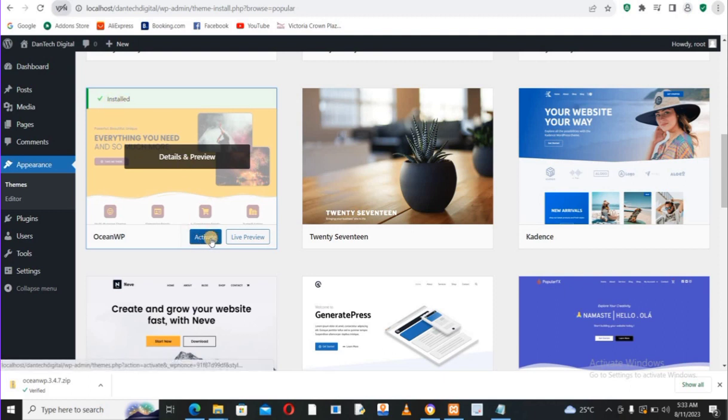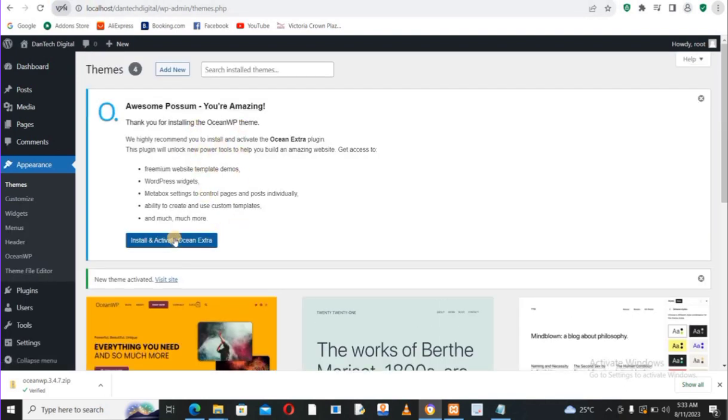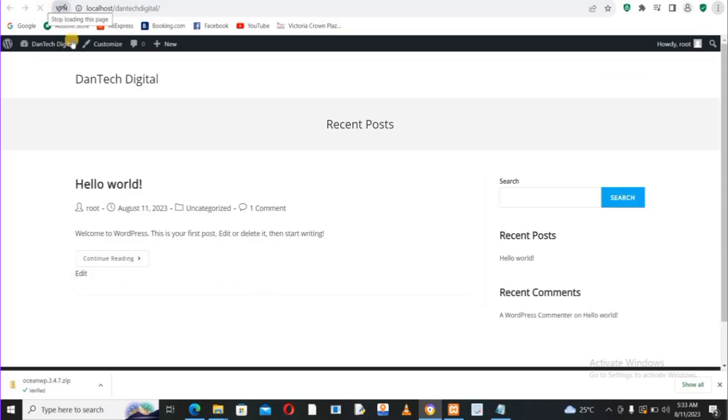So the next thing we do is to activate it. Let's activate it. Hit on activate. So it's activating already. This is what it gives you after activation. So let's go and check the front end of our website again. We'll refresh this now and see how it looks. You can see it has changed from what it was before because of the new theme we installed. I told you that a theme is just like a structure, a foundation of how your website will look.